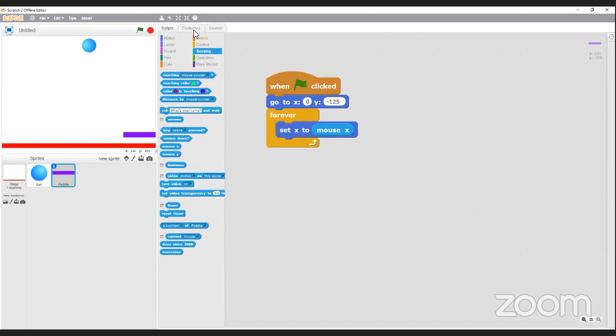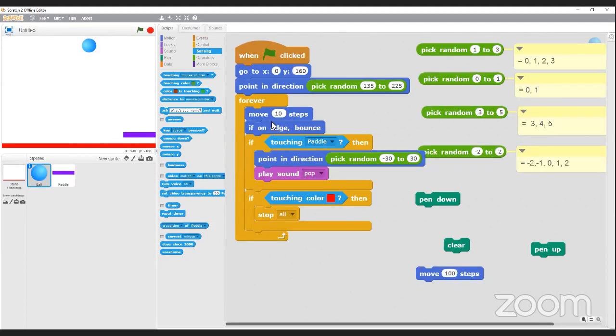You can even make it more challenging for yourself. You can go onto the ball here, and rather than moving 10 steps, you can make it faster. You can make it go 20 steps.